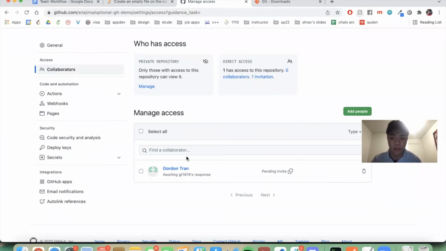It's going to be very important for you to practice how to solve conflicts, which we'll discuss later, where two people edit the same body of code at the same time. But for now, if you'd like to just practice on your own, you don't have to do this.